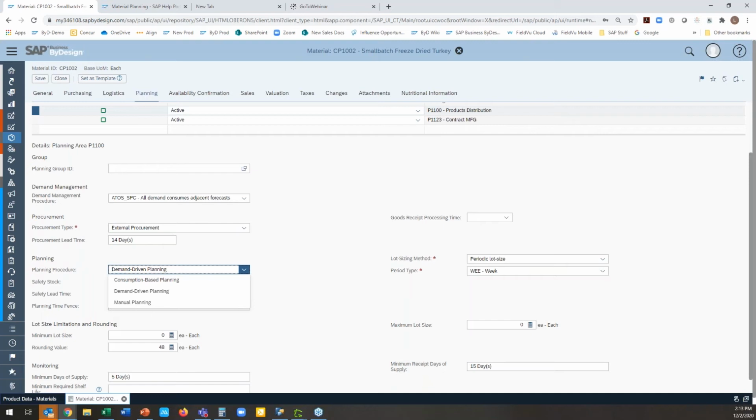And then there's manual planning. So if you are phasing something out, you can change everything to manual planning, and then it won't generate any sort of messages or exceptions or anything like that. So you're just manually putting everything into the system.